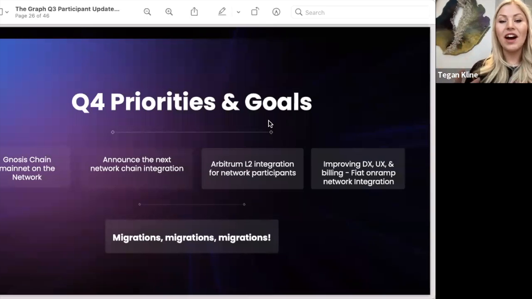We would love to hear your opinions there. We are migrating The Graph to Arbitrum so that we can reduce gas costs. And we're really focused on improving the developer experience, user experience, latency, billing. And we plan to get a fiat on-ramp network integration, hopefully by next quarter. And we're really just focused on, as an entire ecosystem, migrations and getting subgraphs supported on the decentralized network.